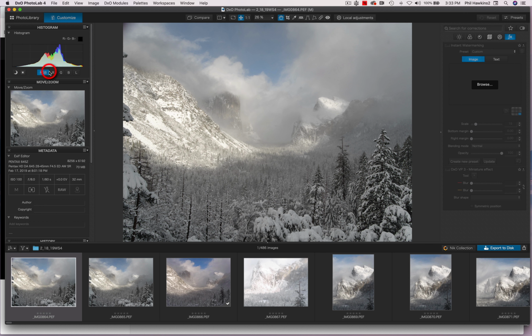And all of the EXIF information is over here on the left. You got your histogram up here on the top. You got your zoom control here. And on the right, you have all of the image manipulation tools with the color, the brightness, the lens corrections, and so on is over here.